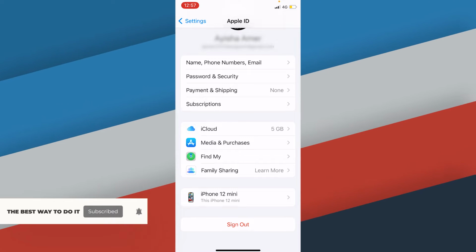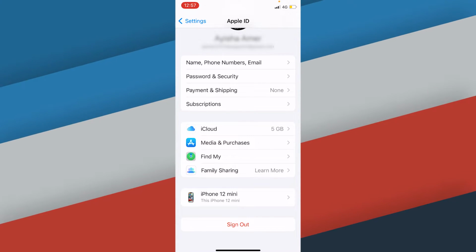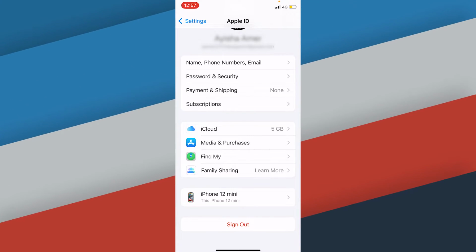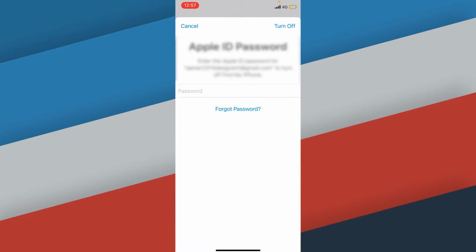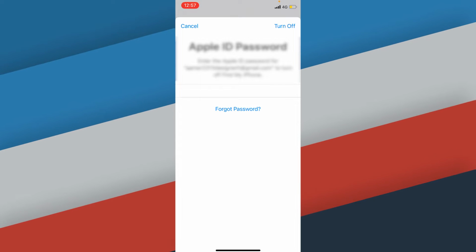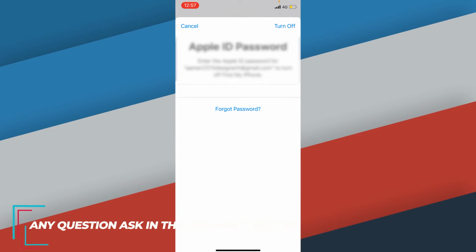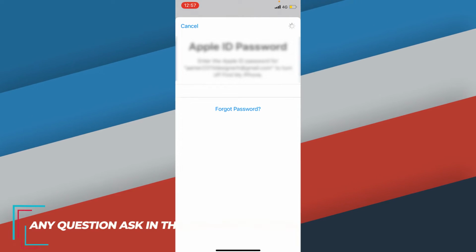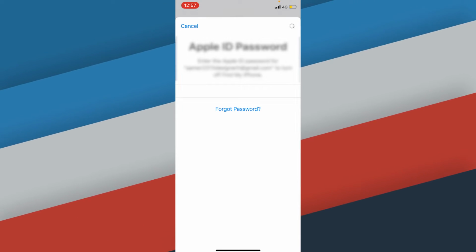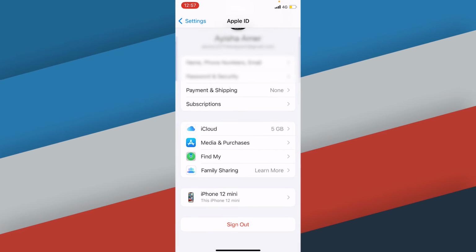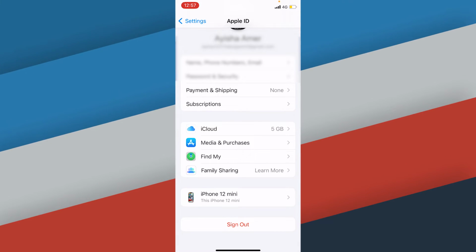Now once you click on sign out, this window will pop up where it'll ask for your password. If you enter your password correctly, it'll sign you out. Remember that you need to enter your password before signing out from your iPhone. So I'm gonna click on this and then enter the password of my email, which is logged in. And then what I need to do is click on turn off.